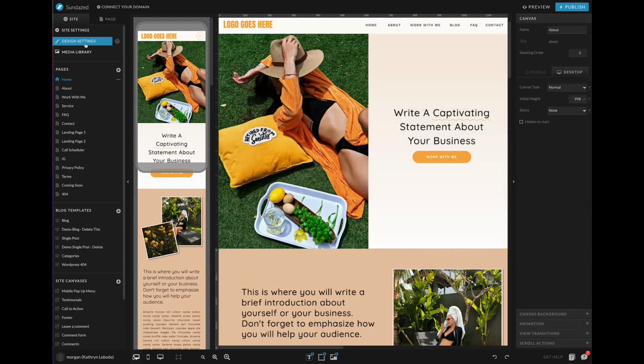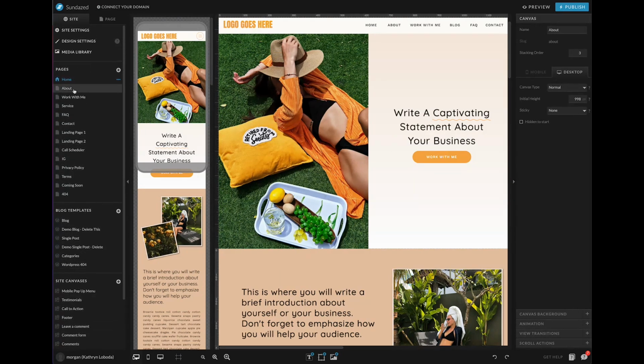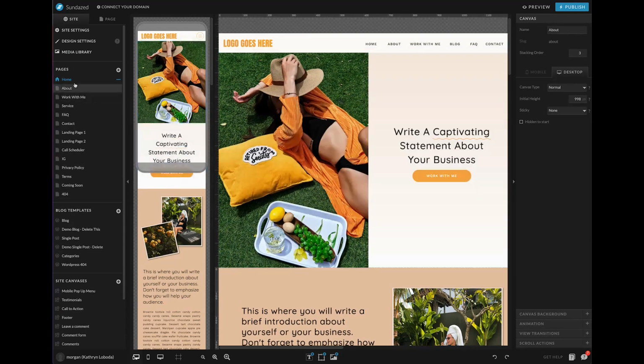So first, going up here to the very top left, we have some of our site settings. Then we have the pages that are included in your template, as well as the blog templates and something called site canvases, which I'll get to in a little bit. So no matter the template that you have purchased, your pages will be here, your blog templates will be here, and then your site canvases. This will look the same no matter what. You have your site settings and different design settings here. Down on the bottom, this is how you access your account information.